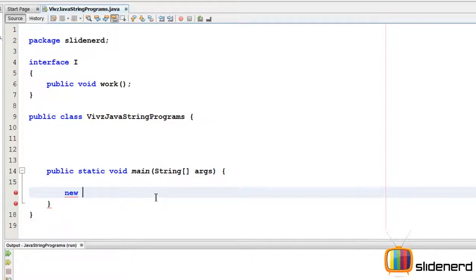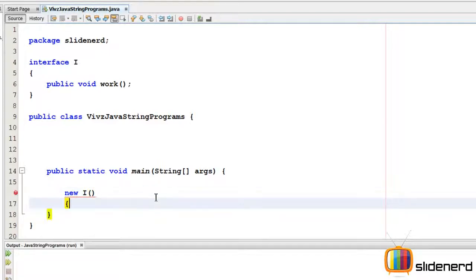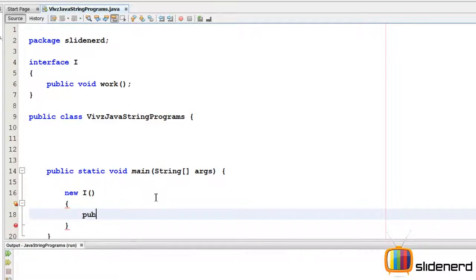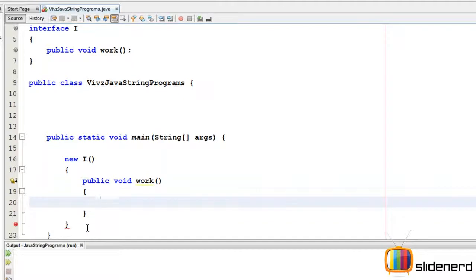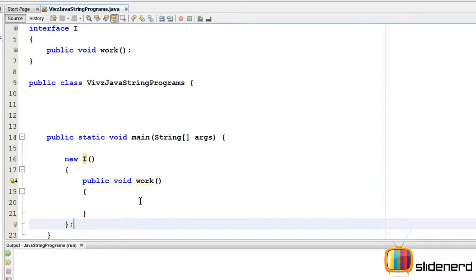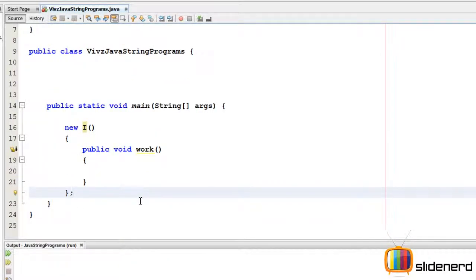You simply have your interface, right? You say new I. Now remember, interfaces cannot be instantiated in Java, right? So if you say new I, you have to also define the method work inside it. For that, you open your braces, right? And then you say public void work inside, and bam, you're done. Alright, and you put a semicolon at the end.